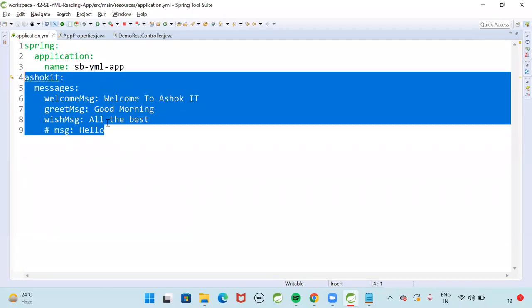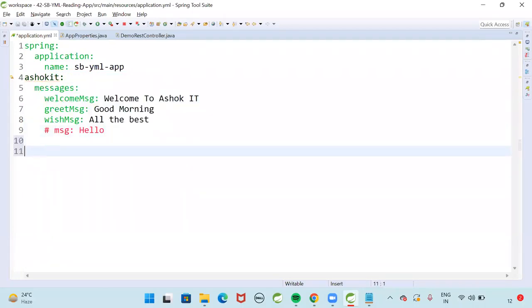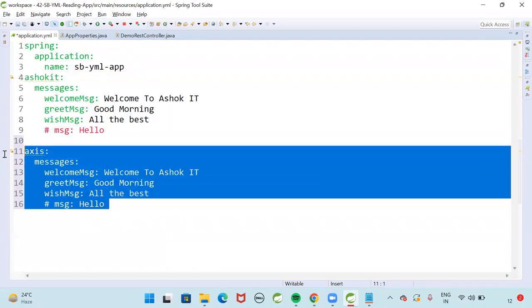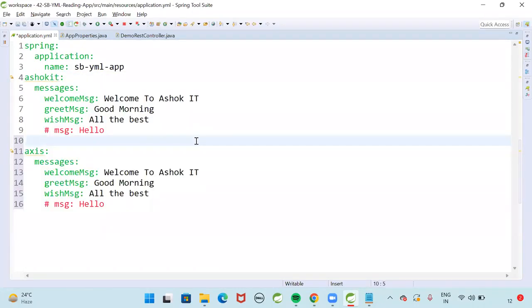Sir, can we configure multiple custom properties? Yes, here you can configure multiple custom properties. Just your prefix is going to change. This is one prefix, this is another prefix. These are one set of messages, these are another set of messages. You can configure multiple prefixes like this.